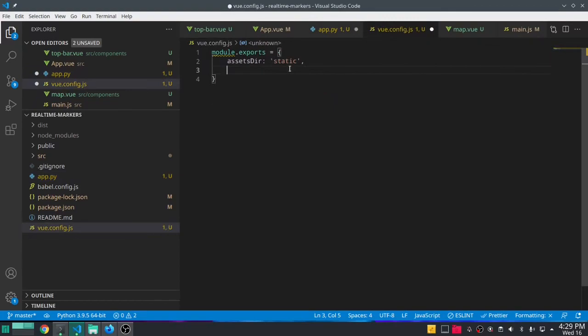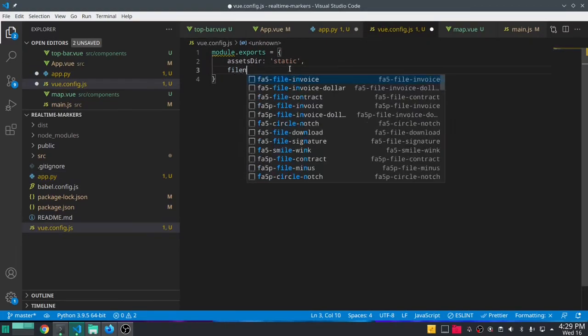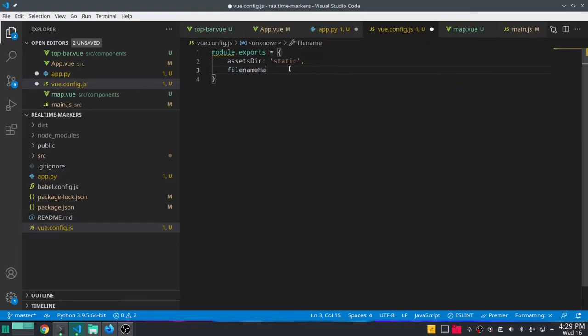Okay, next we want to do file name hashing, and this is what will allow hashes to be at the end of every file. So every time you build, the file names will be different, which will get picked up by your browser. So every time you build, you will get the actual updates showing. Sometimes it takes some time without this to show the actual updates. That's pretty good. We're gonna leave it at this, and then also we have to set up a dev server.